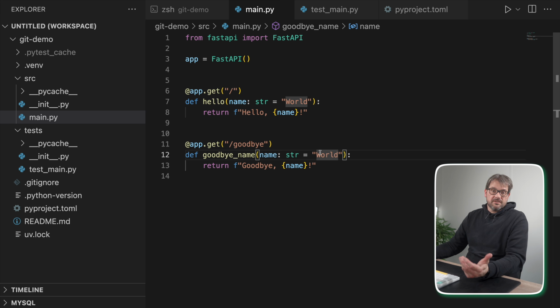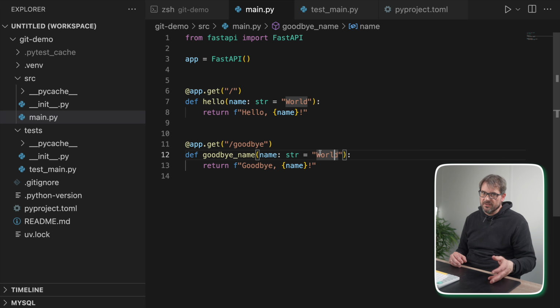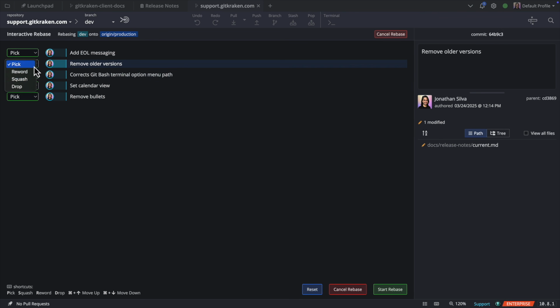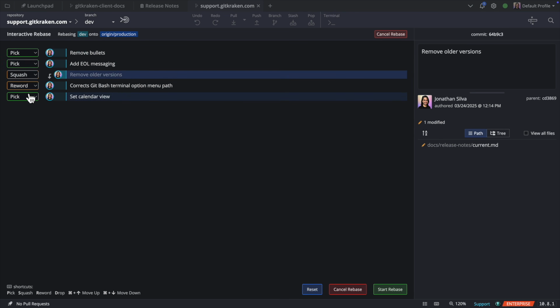But there are also cons, like you're rewriting history, and that can actually cause issues. For example, let's say somebody makes a modification to a function that you also worked on in your feature branch, and then you're going to have a conflict while you're rebasing, and you have to solve these one by one. Now, GitKraken has a nice feature called interactive rebase that makes this process a lot easier.